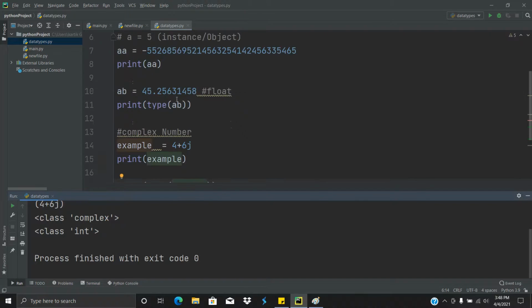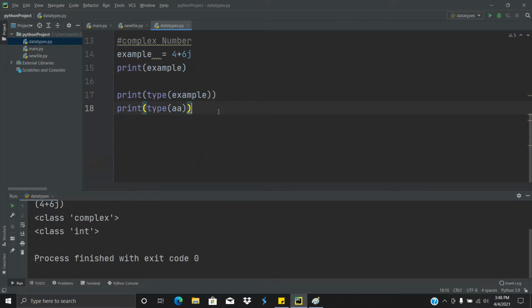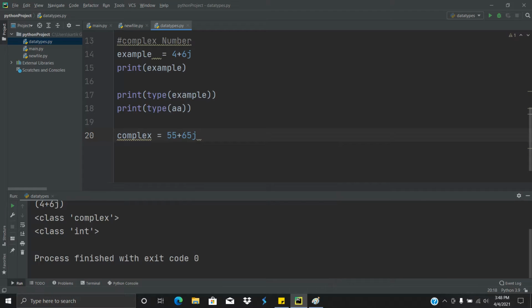Now I have a question for you all. If I have a complex value and I want to access the real part of this complex number, how do I receive that as output? The answer to this question you will get in the next video.